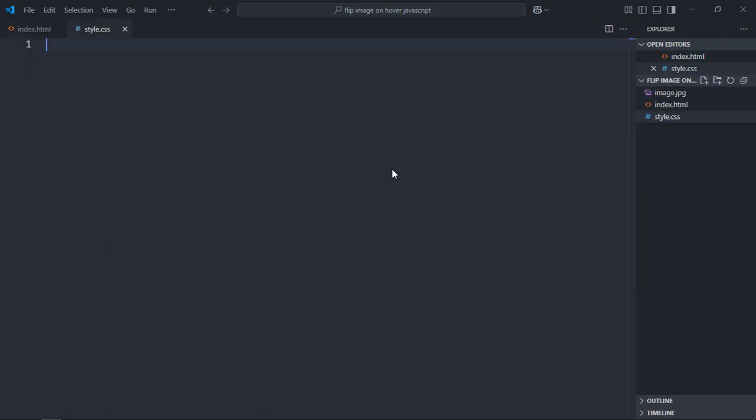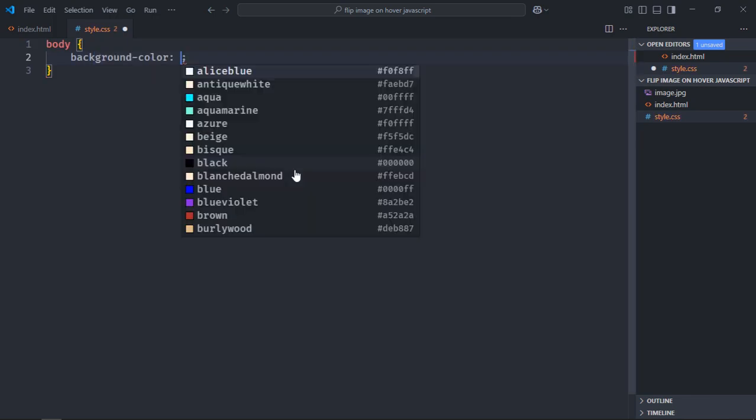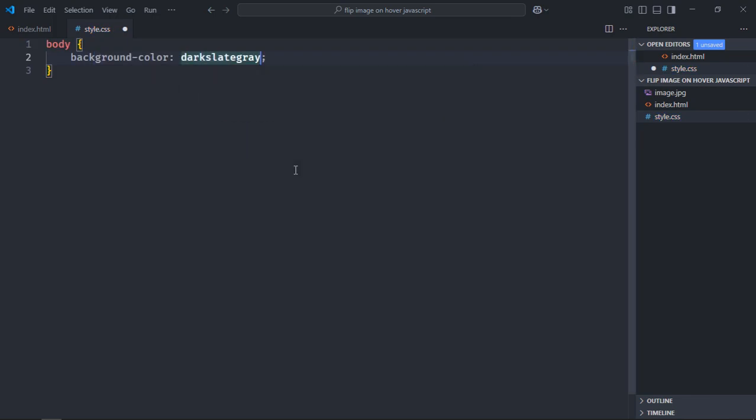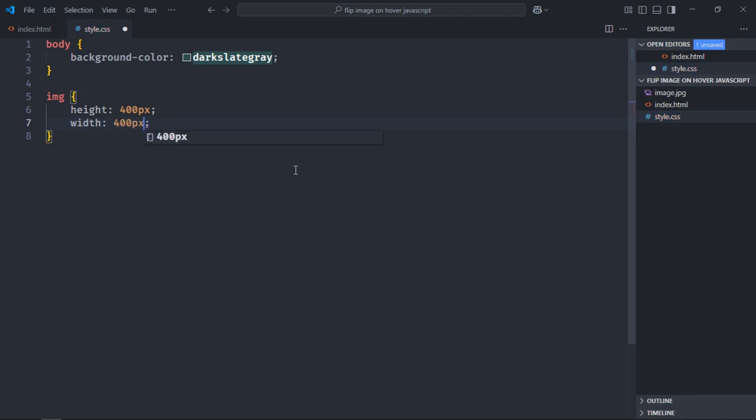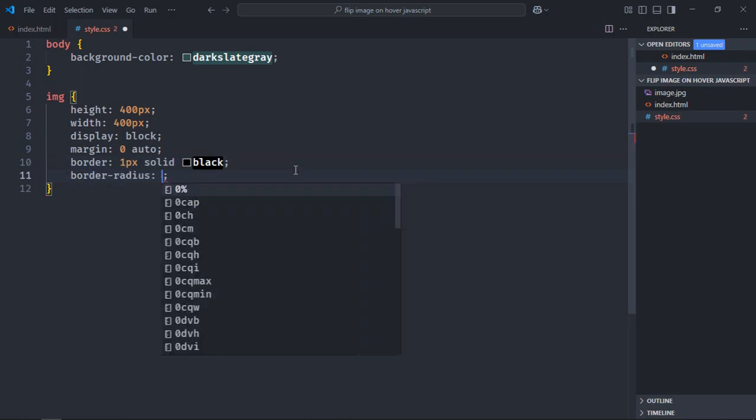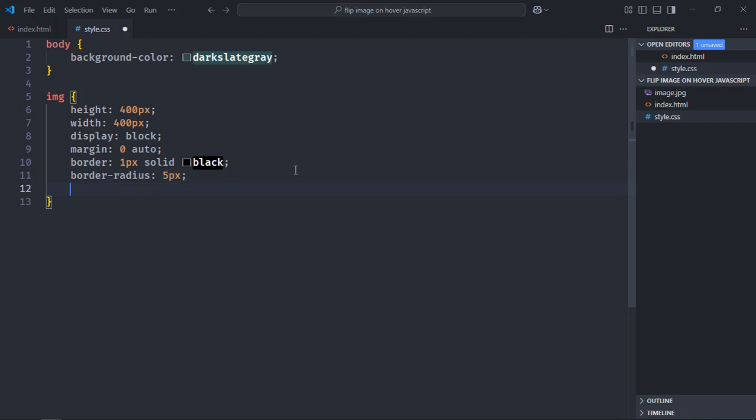Style.css. Select body element. Background color will be dark slate gray. Select image element. Give it a height of 400 pixels. Width will be same, 400. Display will be block. Margin will be 0 and auto. Border will be 1 pixel solid black. Border radius will be 5 pixels.